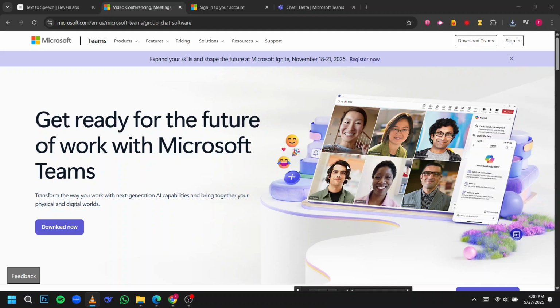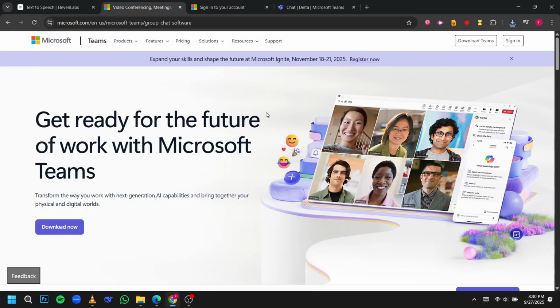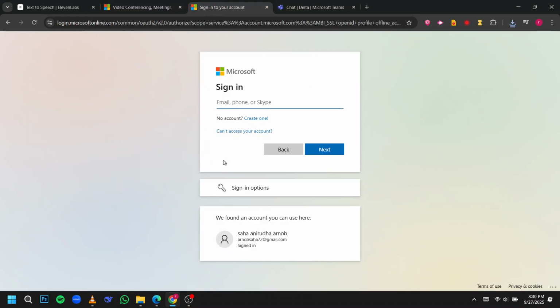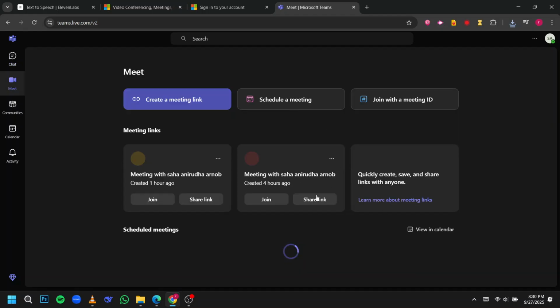First, you need to sign in to your Microsoft Teams account. You can do this either through the Teams app on your device or via the Teams website. Enter your login credentials, typically your email and password. If it's your first time signing in, don't forget to allow Teams to access your microphone and camera, as these permissions are essential for video calls.